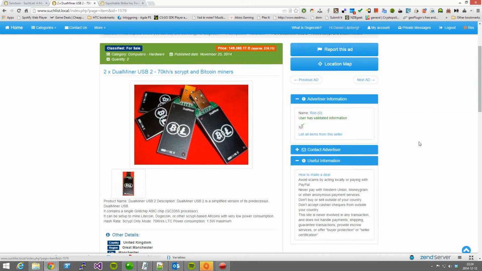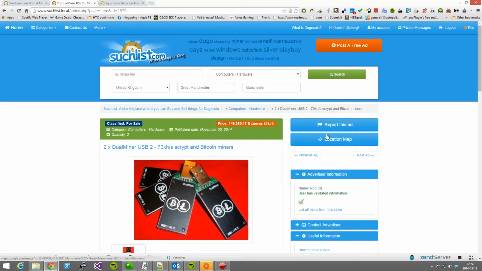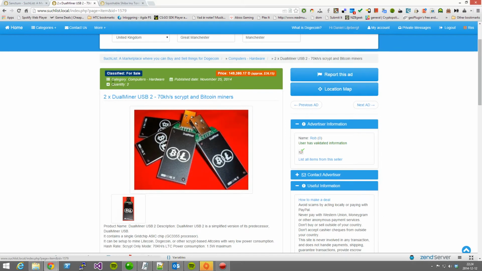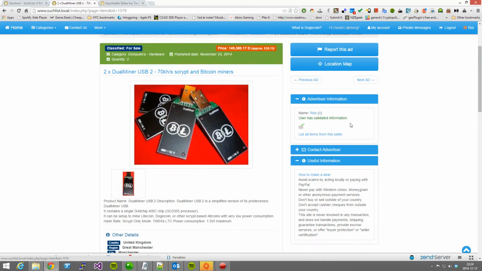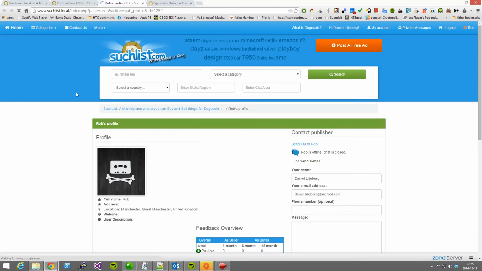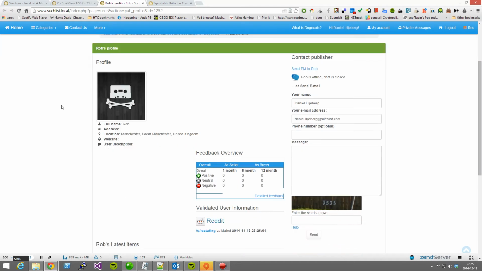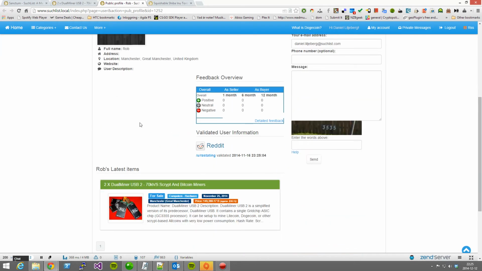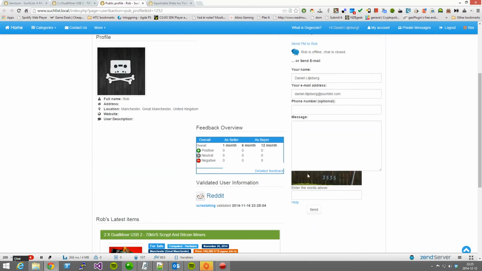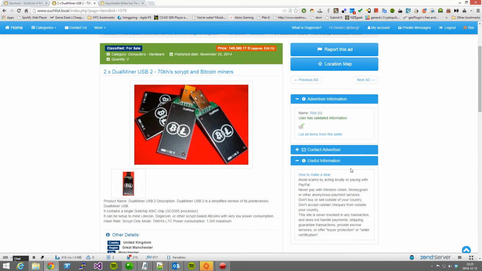So here we have something. So when you look at an ad, then you can see, oh, look, he had two. That's cool. Anyway, you can see information about the advertiser. Now this person doesn't have a lot of feedback, but if we look at him, here is where you will be able to see any feedback that they have gotten, and so on and so forth. You can contact them here. List all the seller's items. You can also see if the user has any validated information.